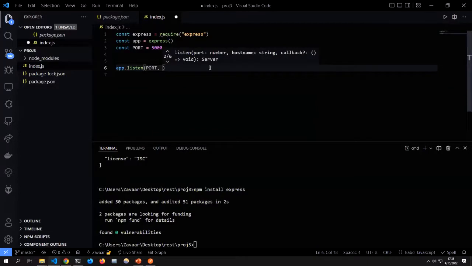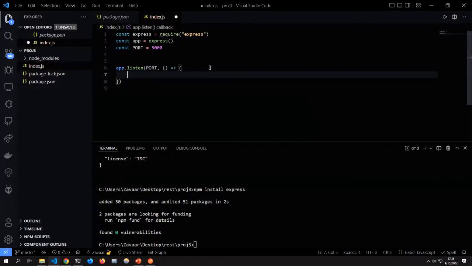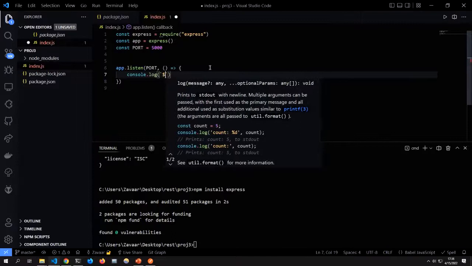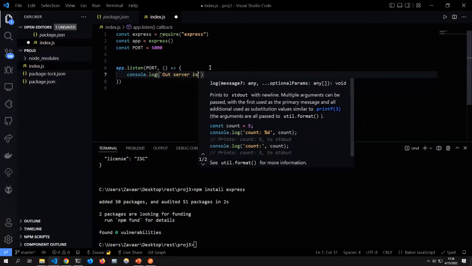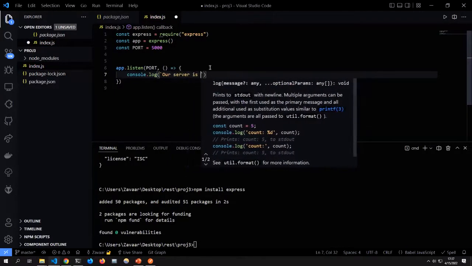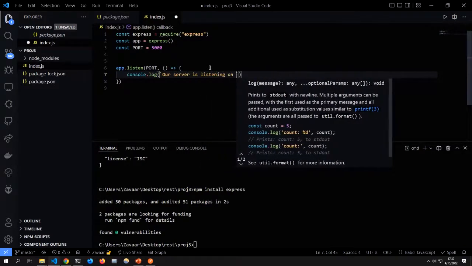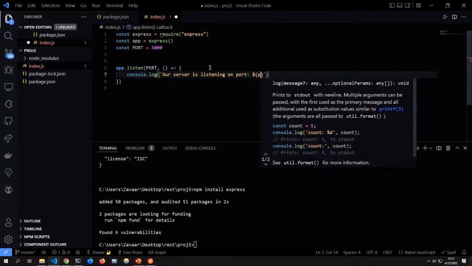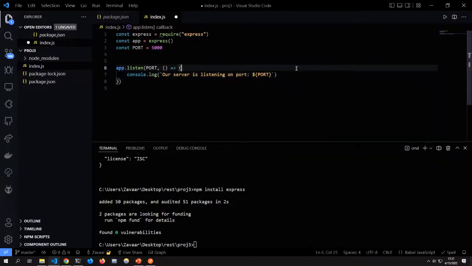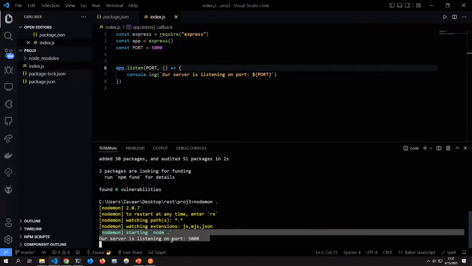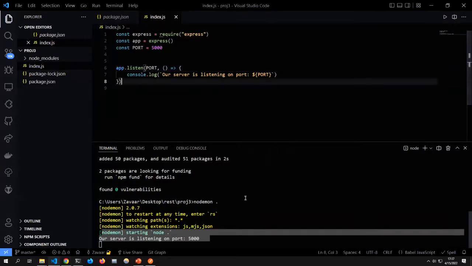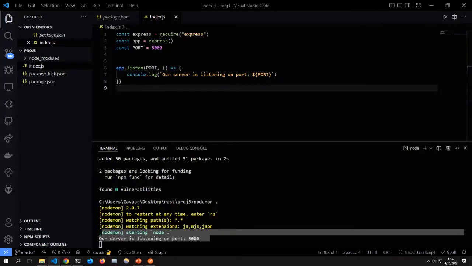So we're going to listen on port, and then we're also just going to have a callback function here that's going to say console.log, our server is listening on port. And so what this would do if I were to run it, you can see it'll say our server is listening on port 5,000. So just like that, our server is listening, but we can't really do anything with it.